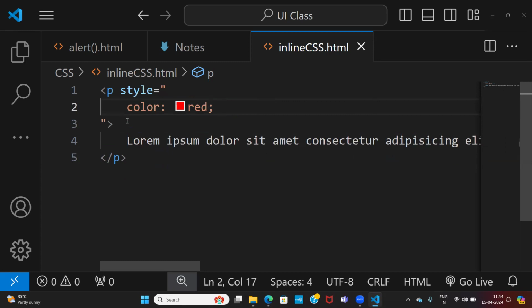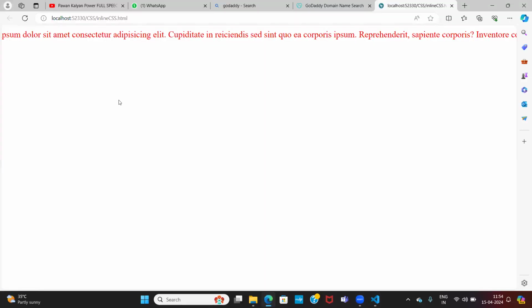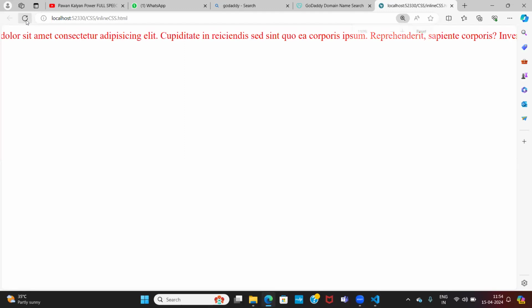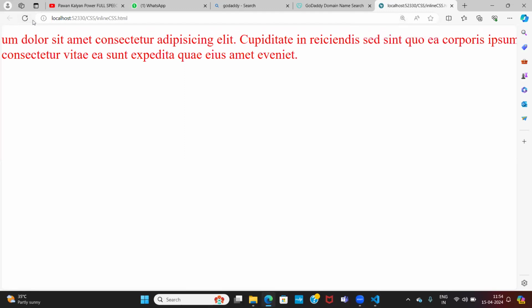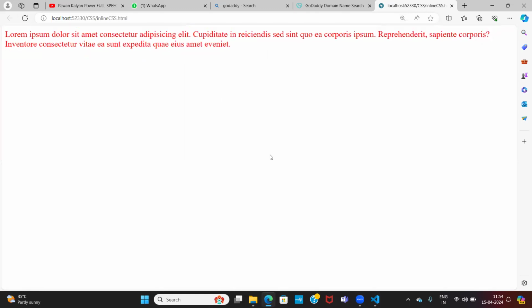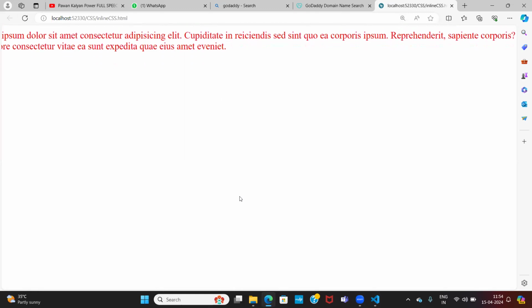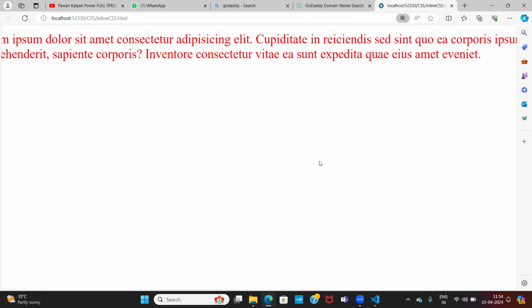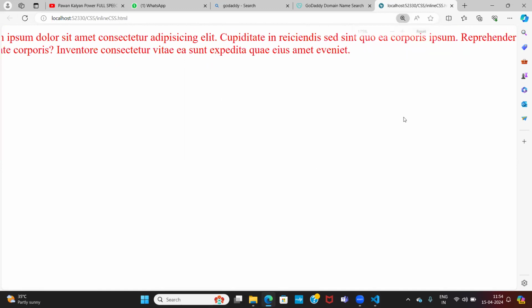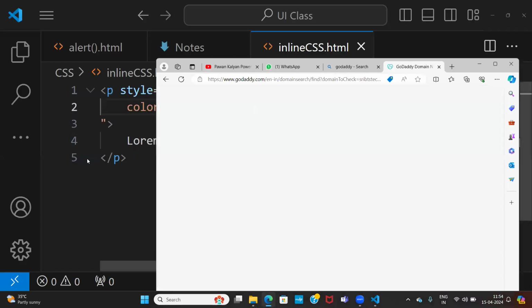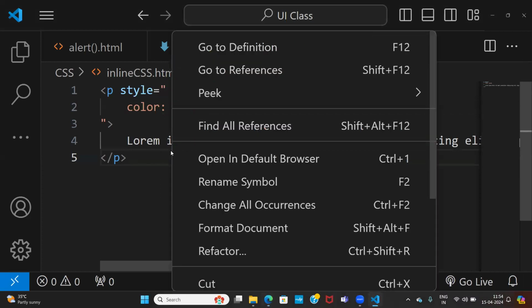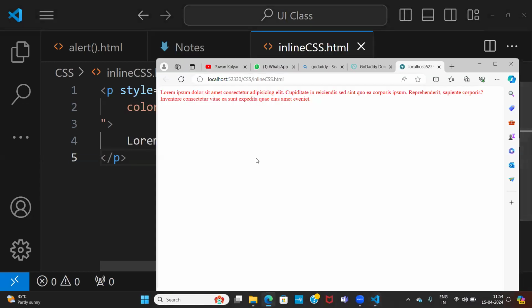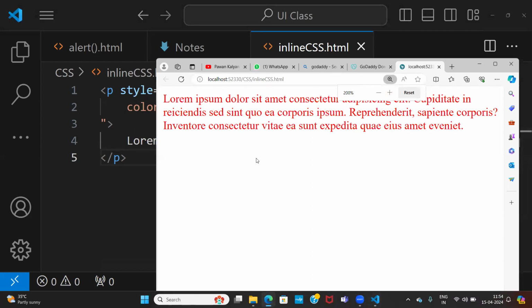Okay, I'm just giving only color. If I'm giving only color, what is the output now? Only with the red color. Can you see only the red color?